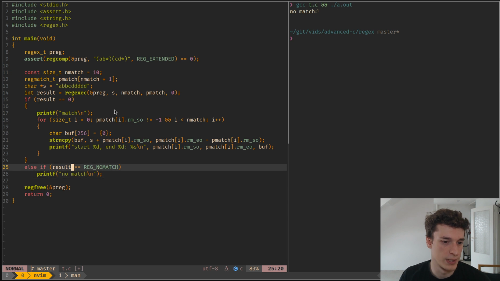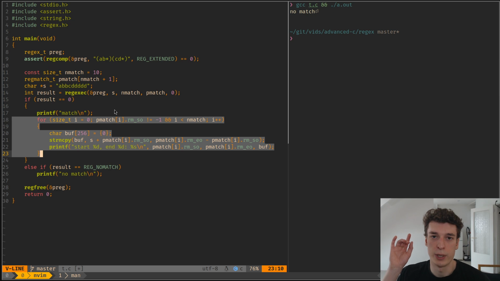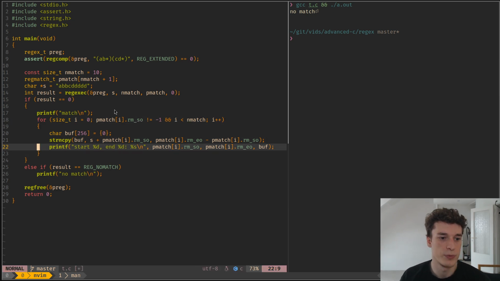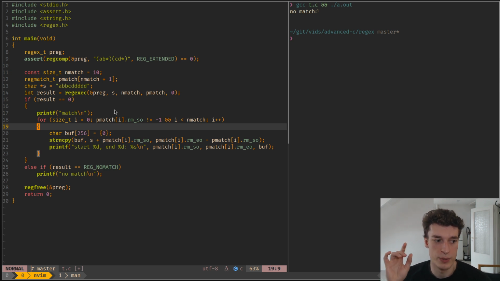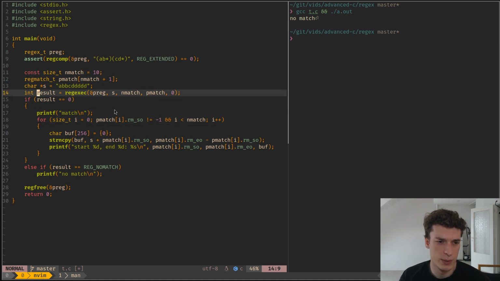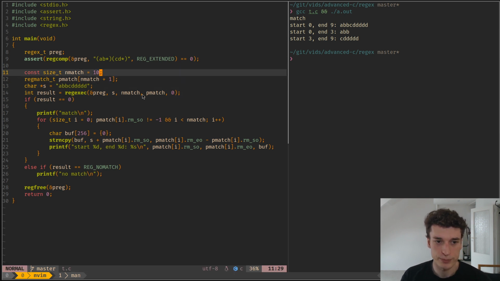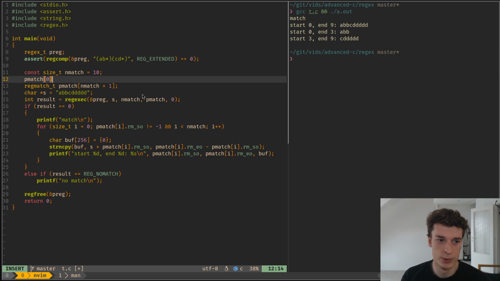That's basically the same code as before, except that here I do a for loop where I iterate on every single one of the groups to show the group start and what substring it matched. So let's just run it. In this case, there is no match because I just didn't save the file. Okay, so you can see that in your pmatch, 0, the first element will always be the whole match.